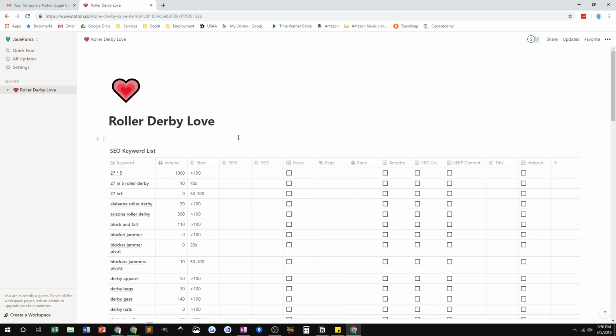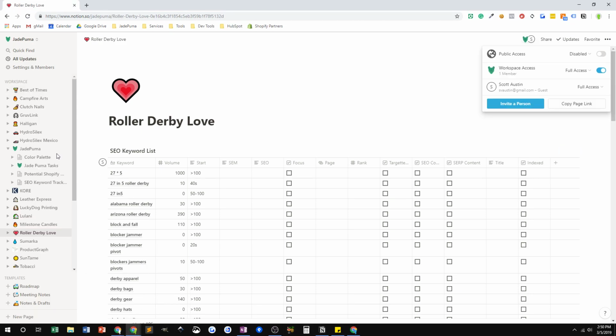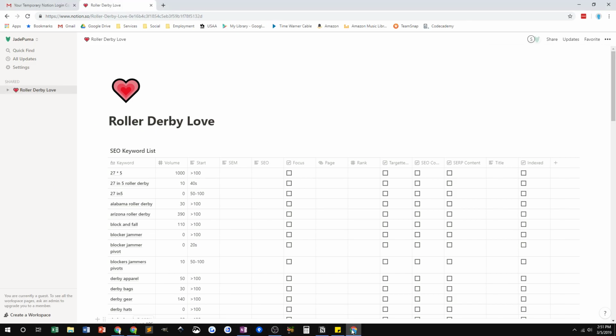And now you can see I'm logged into Notion under my personal account, not the Jade Puma user. Now I shared it to a different email address, I just shared out the Roller Derby Love section. So now I'm going to go back to my Jade Puma session and just show you that. Remember, I had all these different, they're called workspaces. I had all these different workspaces for all these different projects that I'm working on, but I only shared one of them with my personal Gmail account. So when I go to that personal Gmail account, I only see that one that was shared.